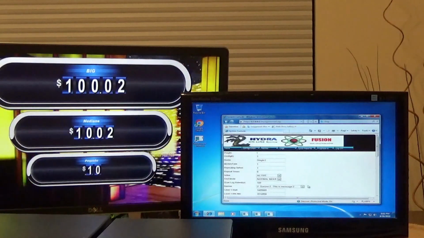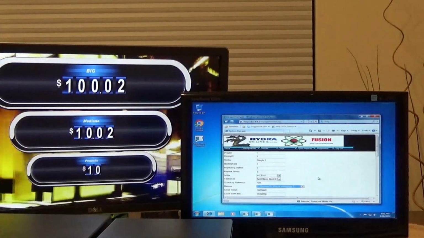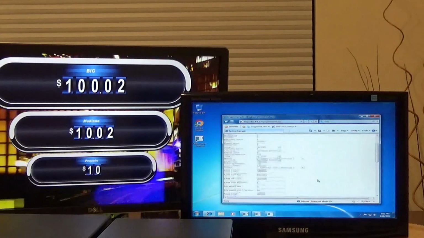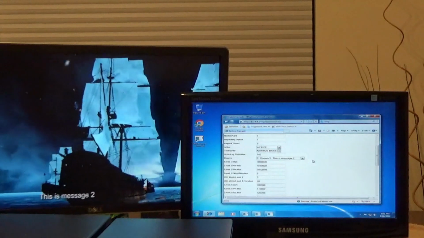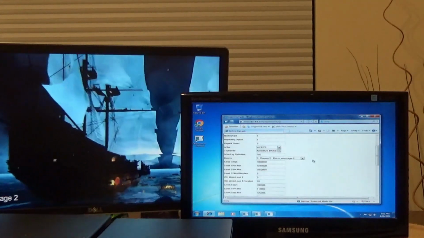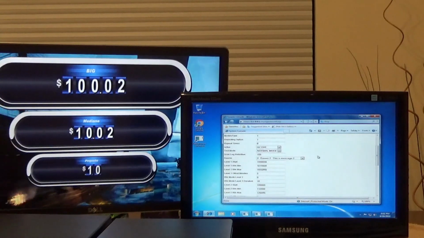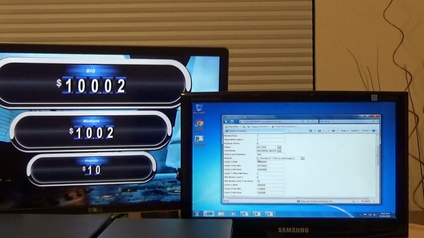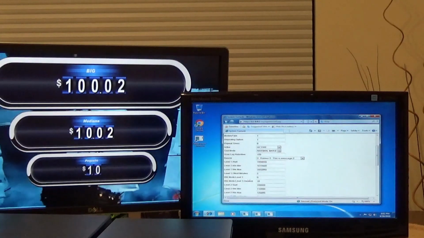The banners, there's another area for this. We'll get into that in a little bit. That's the thing that flashes across the bottom, the scrolling messages that go across the bottom of the screen. Then we get into the numbers, the start amounts.